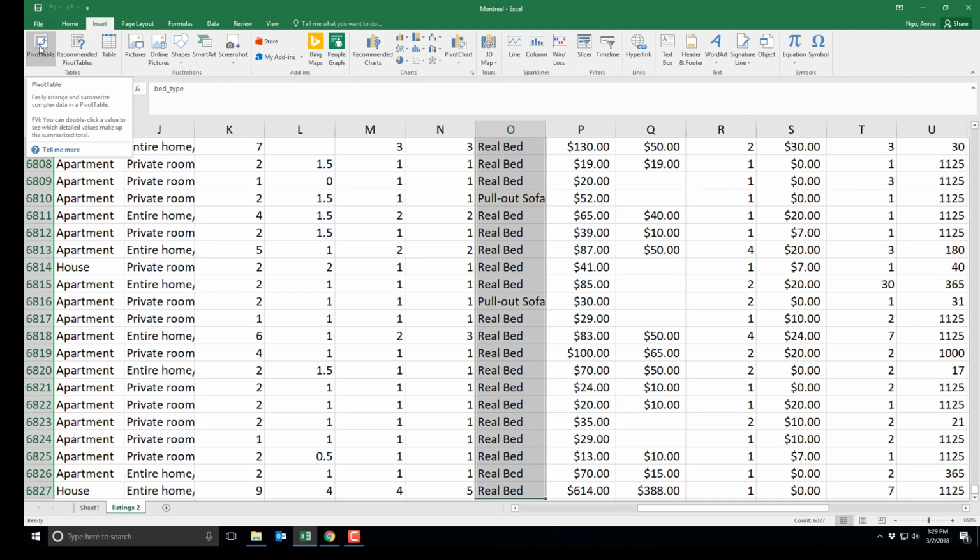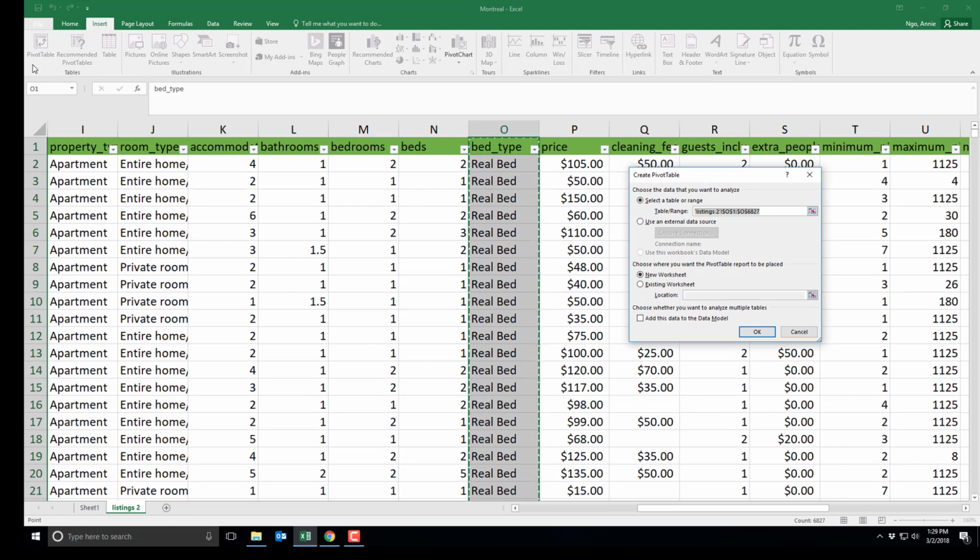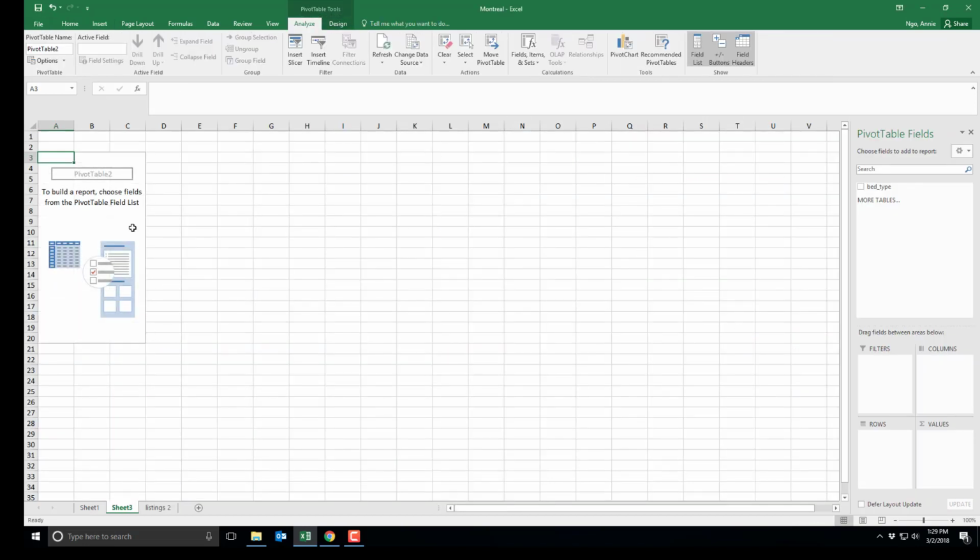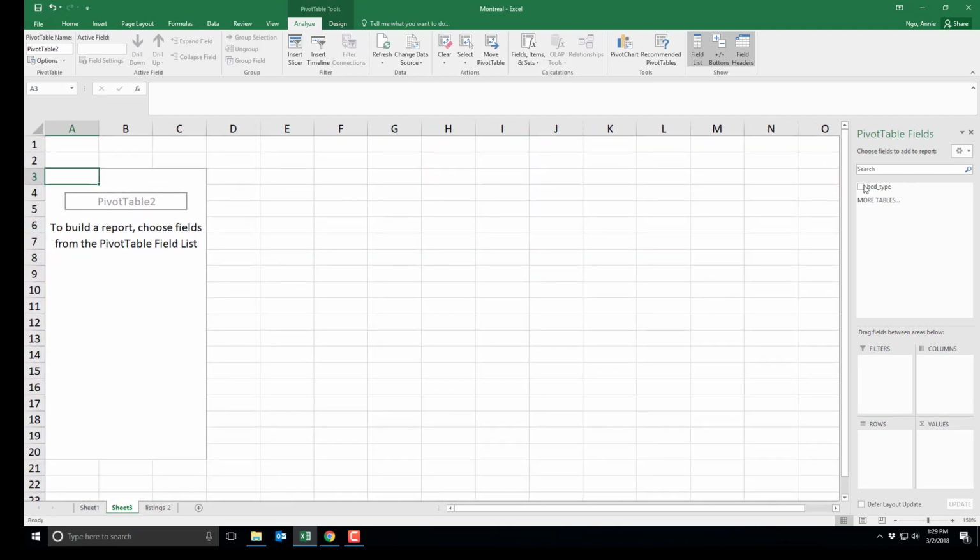This is on PC. If you're on a Mac, I believe the pivot table is under the Data tab. So when I hit Pivot Table, it's going to ask, oh, where do you want to put it? I will go ahead and have it on a new worksheet. And when you click OK, now I have my pivot table ready to go. Let me zoom in just a bit. So here you see on the right-hand side are the pivot table fields.